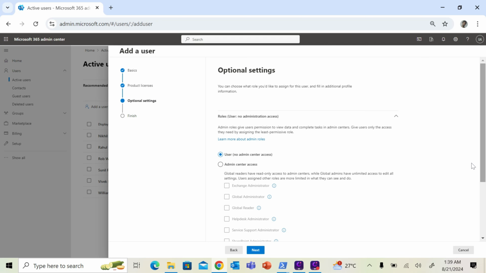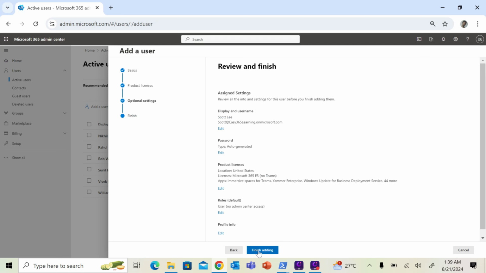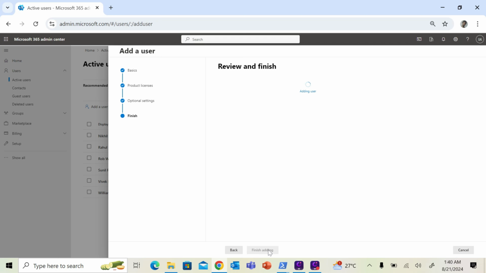So if I want to give any admin role to this person, I can select any roles from here. If I do not want to give any admin role, I will keep it as user and hit next. From here you can review the settings that you have set for this user, and once you review everything you can click on finish adding. And that's how we add the users in Office 365 portal.